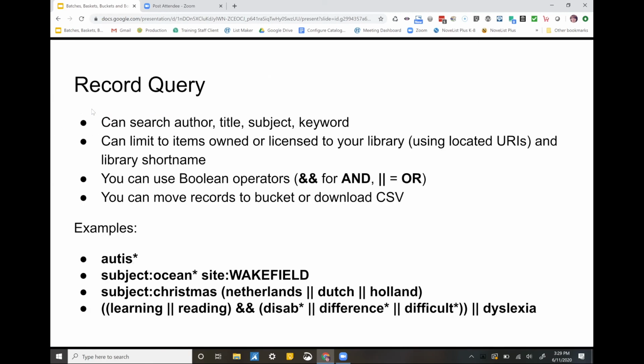Back here on the queries that I can do, I can get all Boolean. I can also limit to things by library. Because we don't want to run into a limit, we almost always do this. So in the examples you can see for the same thing, I did subject, ocean, truncated, and site, Wakefield, all caps. And that means I want all the ocean things, but only if Wakefield is attached to them.